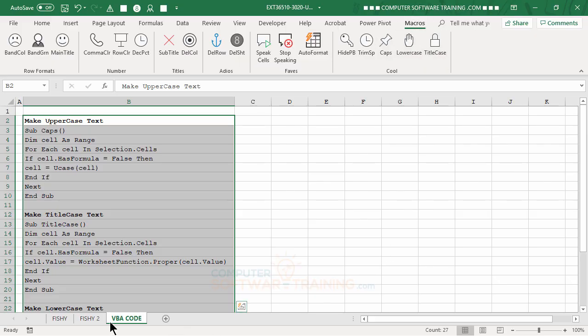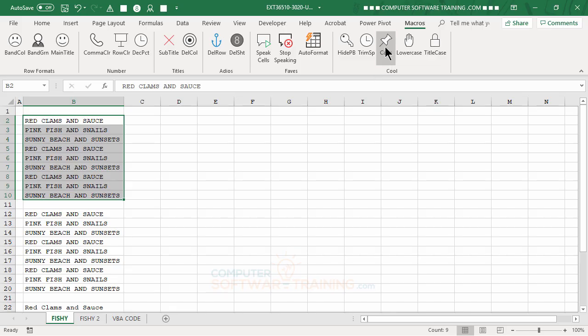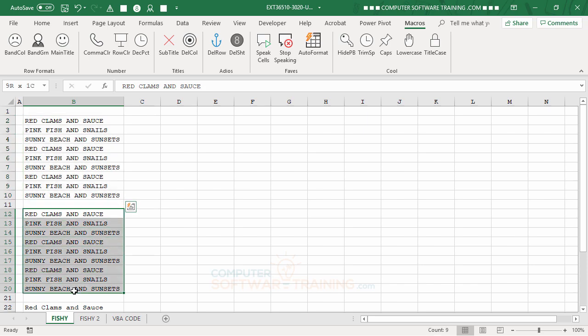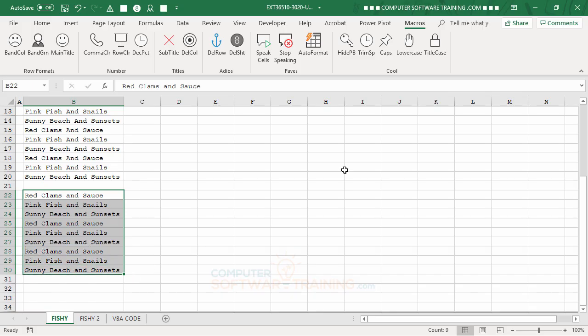All right, so now we'll go back and run these through. On this one, let's say we want to make this all uppercase. So we'll select it and find our caps, which will be our uppercase there. We'll click onto that. Perfect. We'll go to this one here. Let's say we'll make this title case, where the first letter is capitalized. So we'll click on title case. There it goes on that one. That looks good. And for the last one, we'll make this all go lowercase.